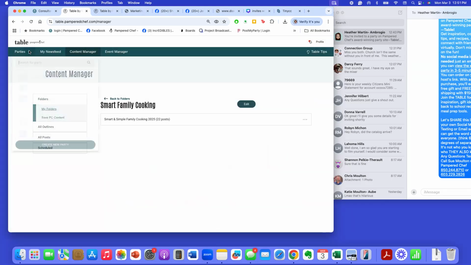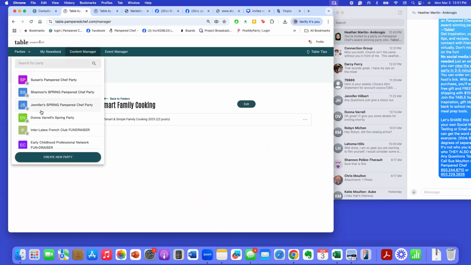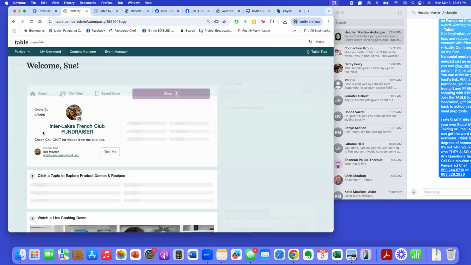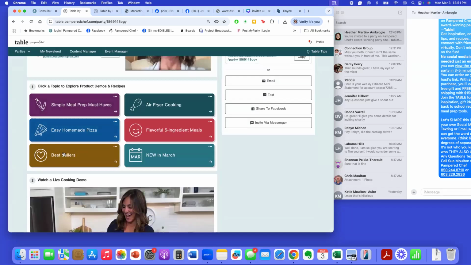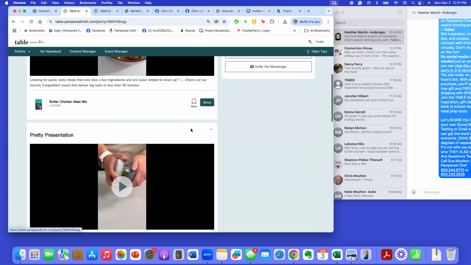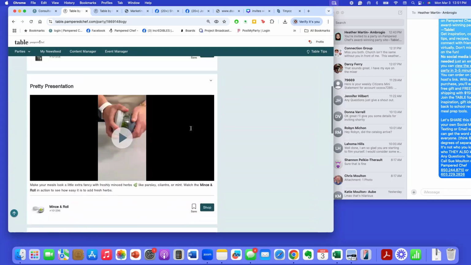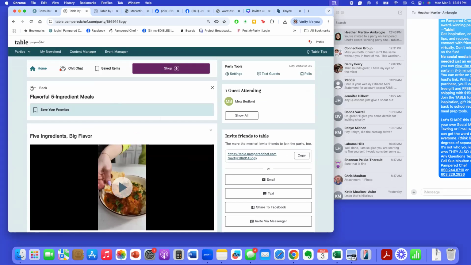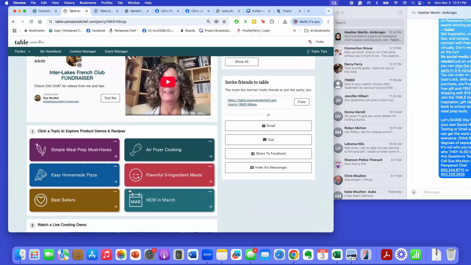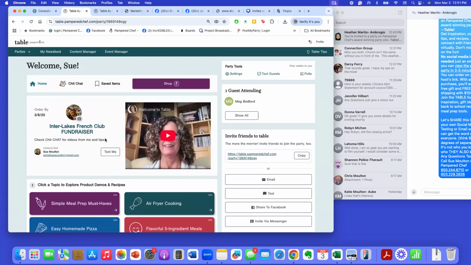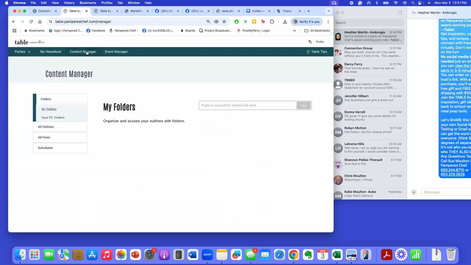So I'm going to go into a party, Heather, so you can see what it looks like in somebody's party already. These boxes here are the information that just got populated. Here's the March information. Here's some flavorful 5-ingredient meals. When they click on a box, it pops up all these different recipes and tips and products in each box for the customer. If you want more information to be in there other than 6 little boxes, let's say I want the Interlakes to have more content in it other than 6 boxes.